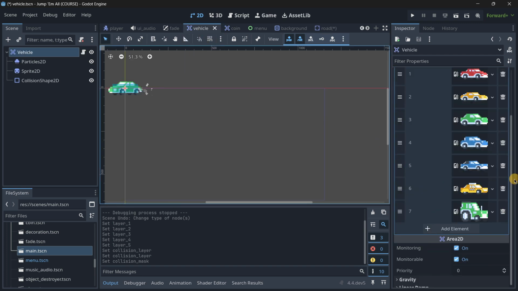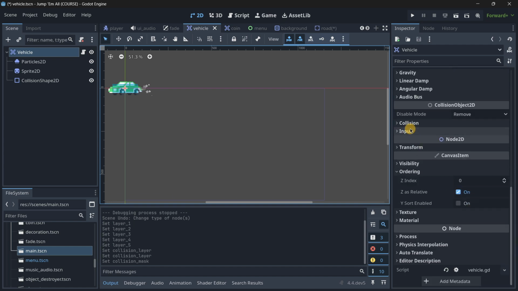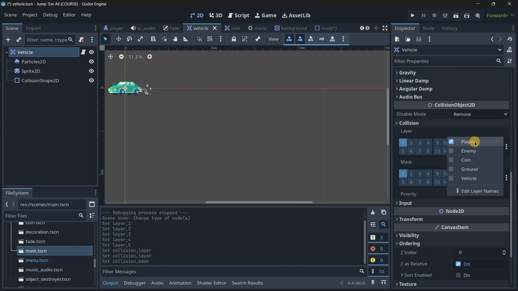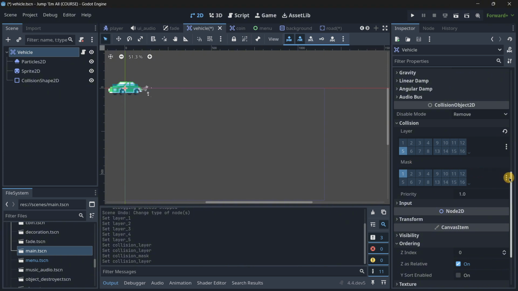Vehicle, you go here to collision. In this case this is a vehicle, and vehicles, for example, should not collide with other vehicles.